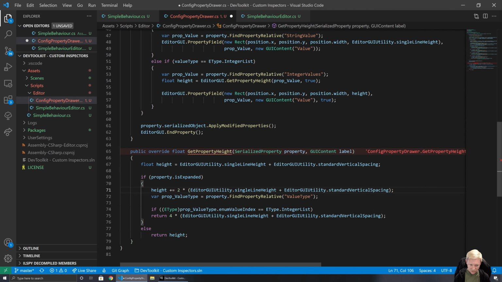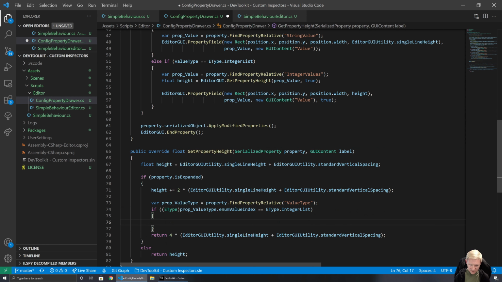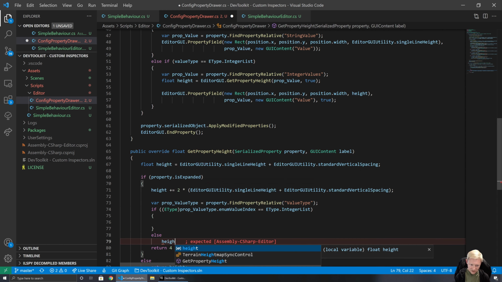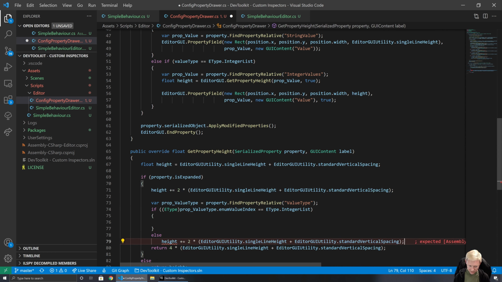And so that looks all right. We're retrieving that property value. And so if it's an integer list, there'll be extra things we do. Otherwise, for height, we just add in another of the height spacings.